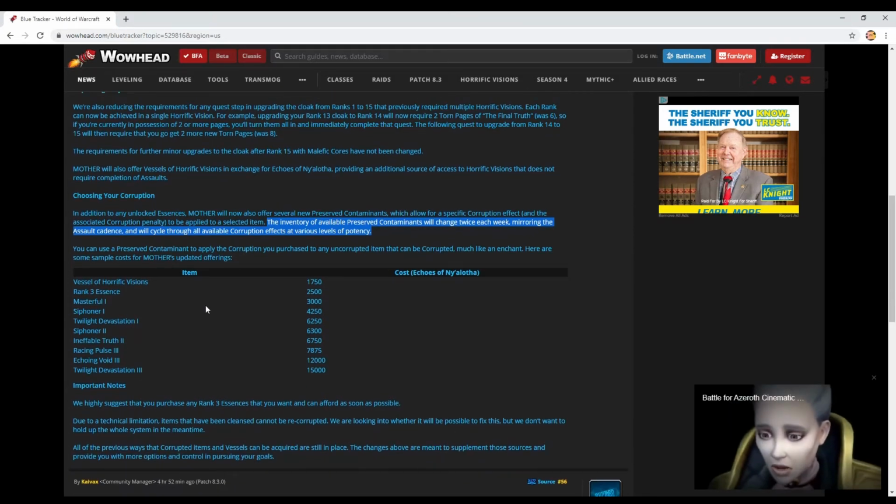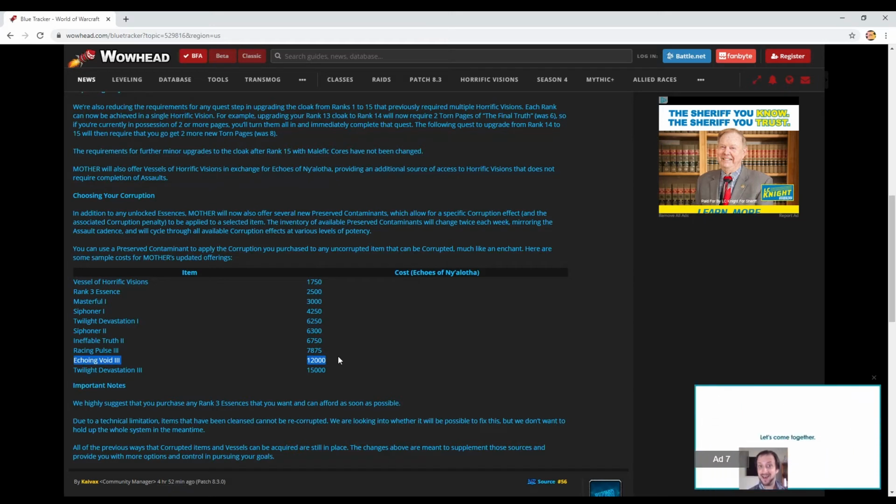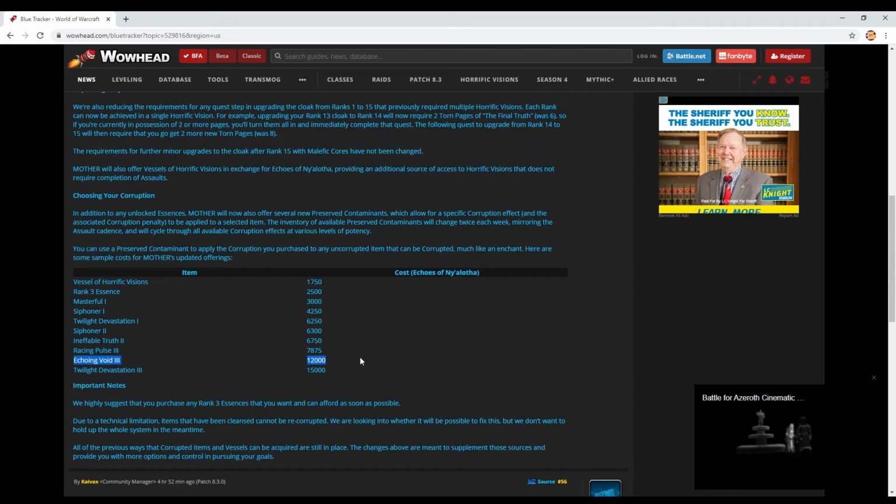Okay, so these are sample costs, right? I don't know why Echoing Void is worth this much. It's really a piece of shit. But this is a sample, so this might not be it. This might just be showing us what the table is going to look like.